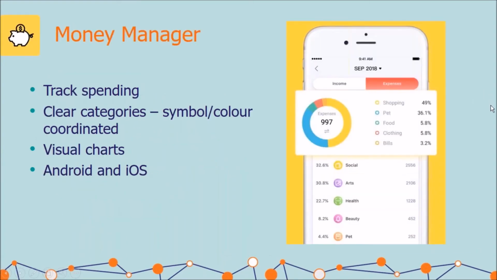So the next one is Money Manager. This has been quite a popular app for a number of different people trying to encourage their learners to get an idea of how they're spending their money. It can be done together with the staff members again, or it can be done on an individual basis. It's a good way of tracking spending in different categories, and you can make customizable categories as well.